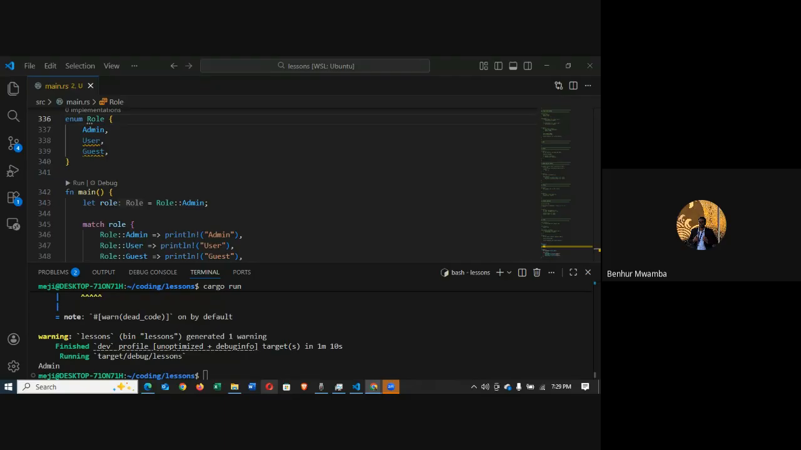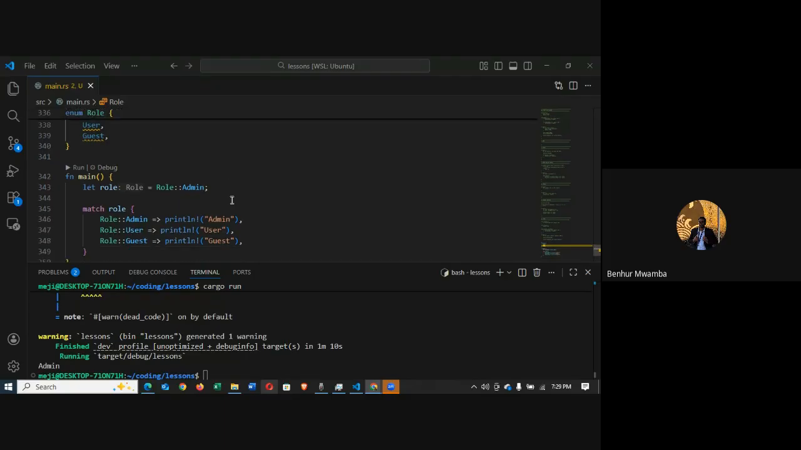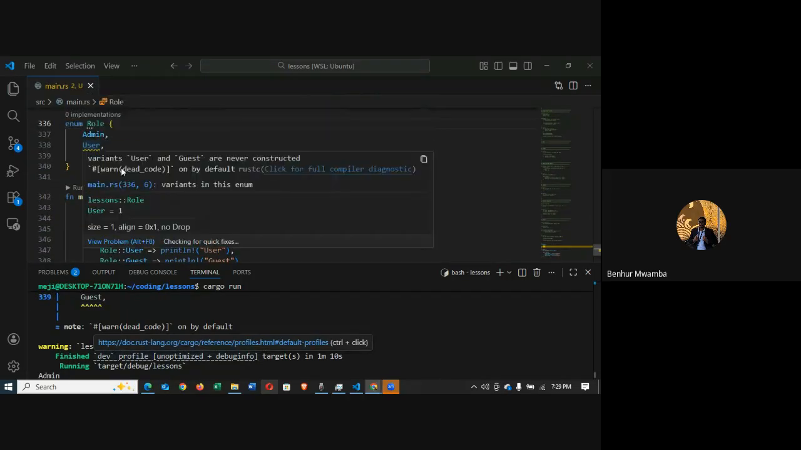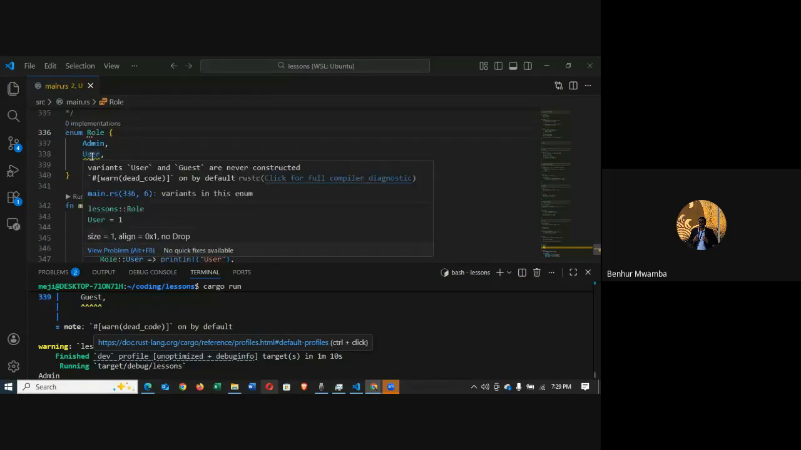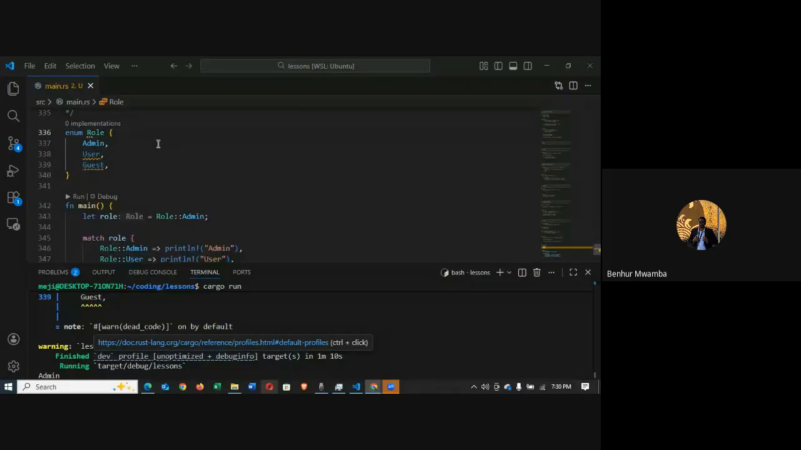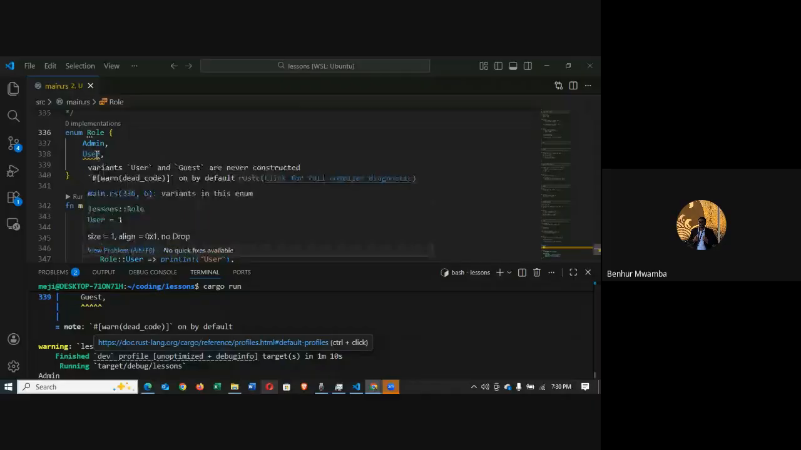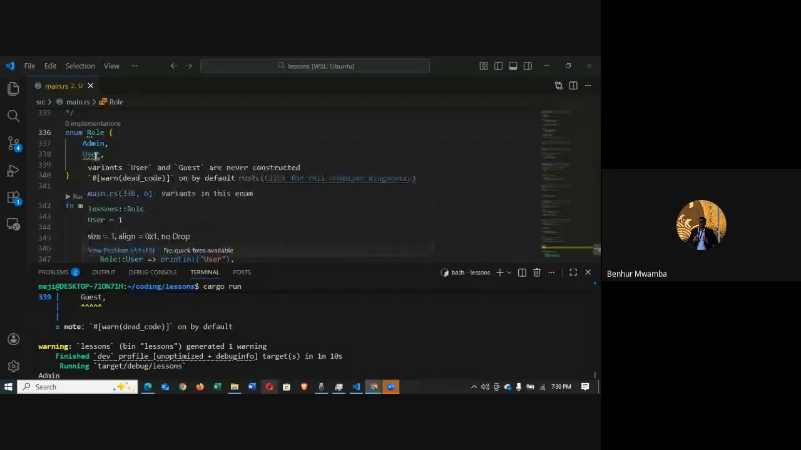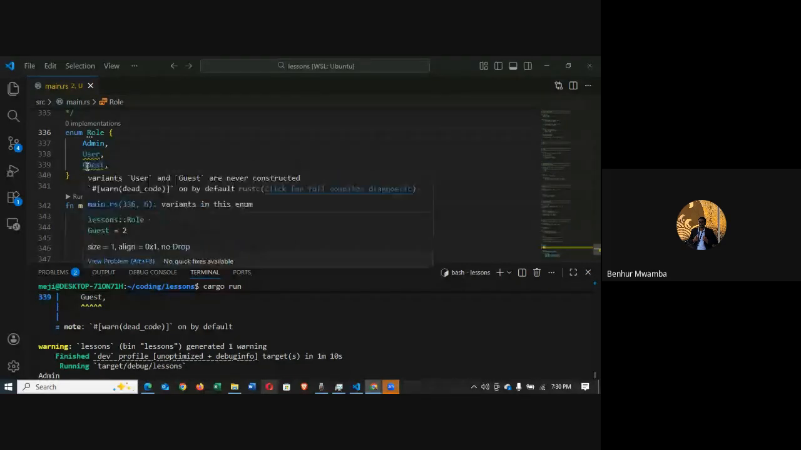All right. So here's enum in action, and you can see I'm getting warnings here, because Rust really takes security very seriously. And it says that we haven't used this. The user guessed are never constructed.